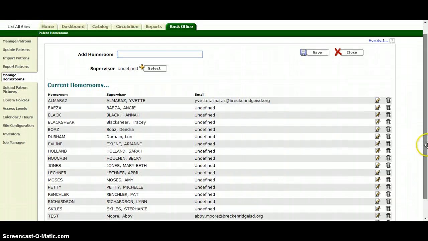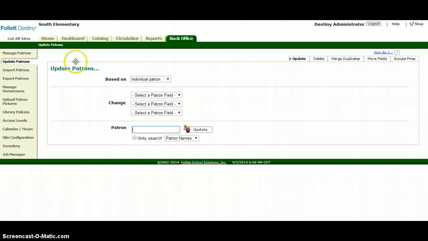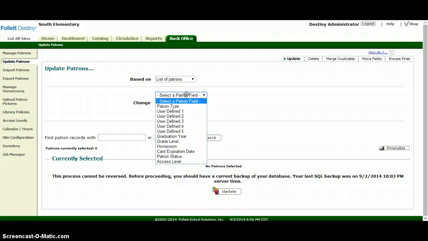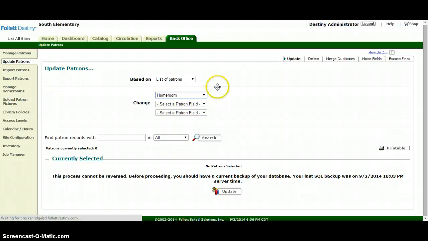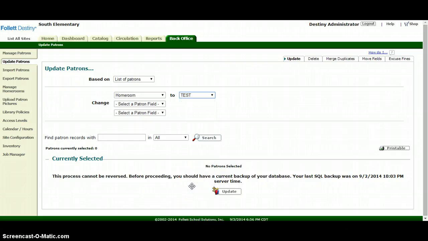But you need to actually get the kids into the class. So next what you're going to do is go over to update patrons. You are going to click list of patrons. Based on list of patrons, then you're going to do change homeroom, let it update to, and then whichever class you're looking at the moment. So you need your class rosters. I'm just going to keep working with my test. What it's going to do is, all the students that we're about to look up, it's going to change their homeroom to test.